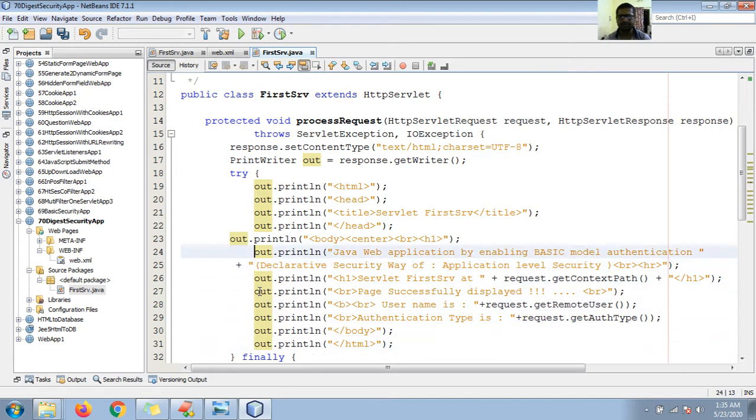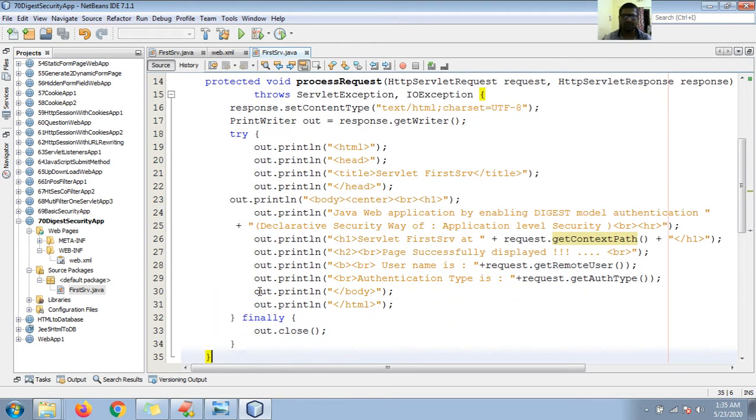Okay guys, so control Z, you can find here. So not enabling basic model, I'll go here digest model authentication. Okay, application level security, or you can call here. Fine guys, so and h1 tag, so I'll use your h2 tag, that's it. Fine. And next go to web.xml file.